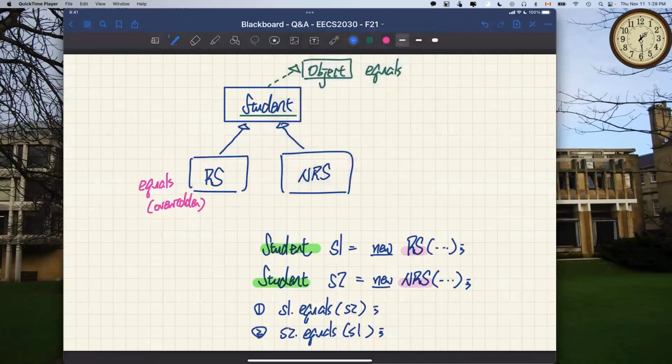For number one, S1, the context object is a resident student, so it calls the overridden one from resident student. Very good, that's exactly right, John. It's really important to show me your reasoning process, because in the exam or written test, you might be asked which version of the method is going to be called. You have to say not only the answer, but also justify why. What you said was exactly correct.